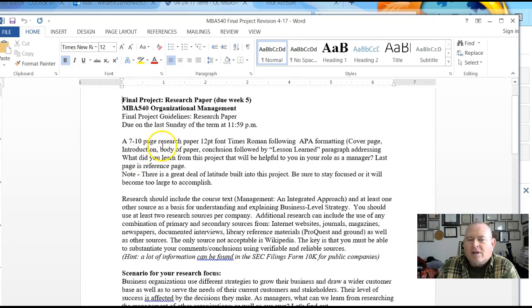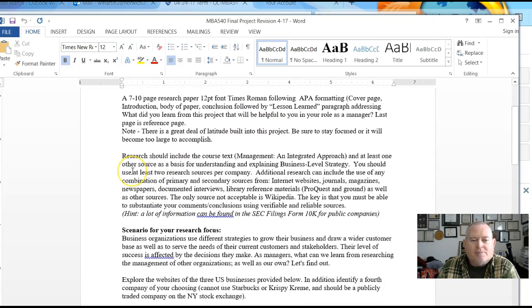You have to do a 7 to 10 page research paper. The formatting is 12-point Times New Roman, APA. What I've got here is the cover page, introduction, the body of the paper, conclusion, and then an added extra: a paragraph or so on lessons learned from the research. So, what did you learn from it? That's the short version.